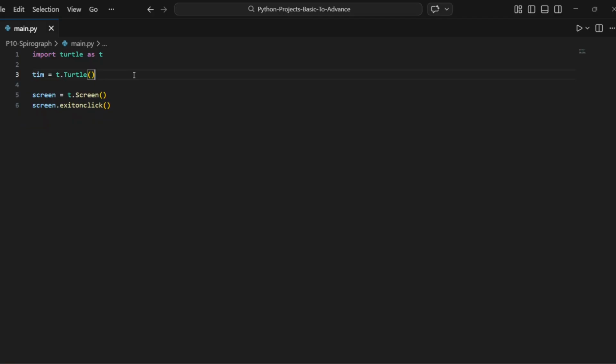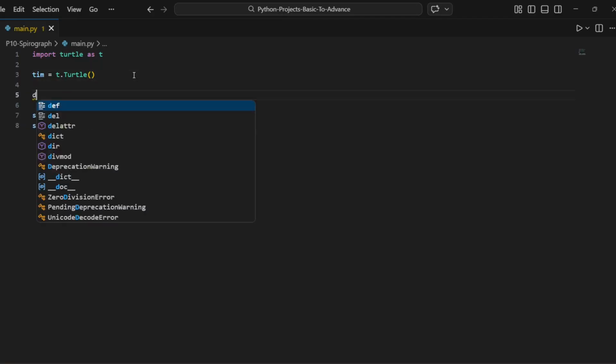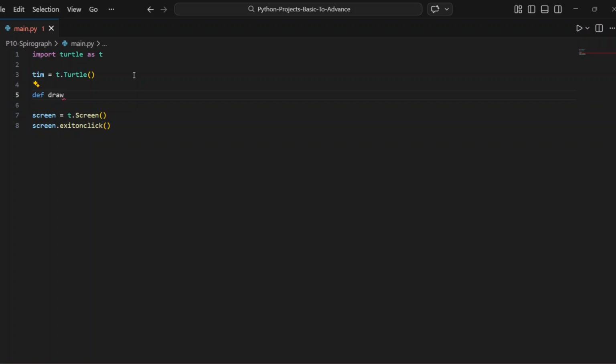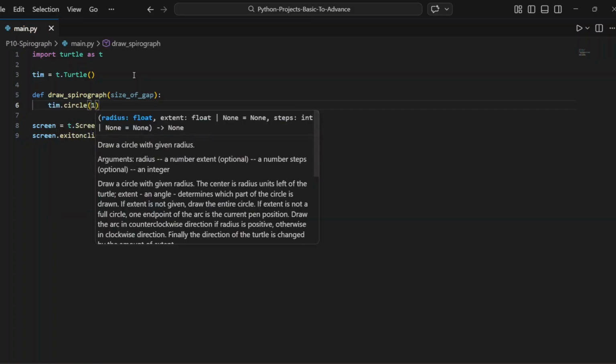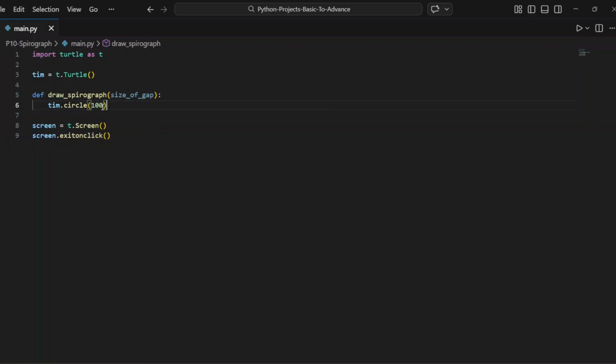This is our screen. Now let's create one function to draw our spirograph. For that, define draw spirograph and give one parameter as size so that our turtle slightly moves after every one rotation. For that, size of gap. Now let's create one circle as team.circle and give it 100 for radius. But we want this again and again till the whole circle is completed. For that, let's create one loop, 360 divided by size of gap, and simply add it in our loop.